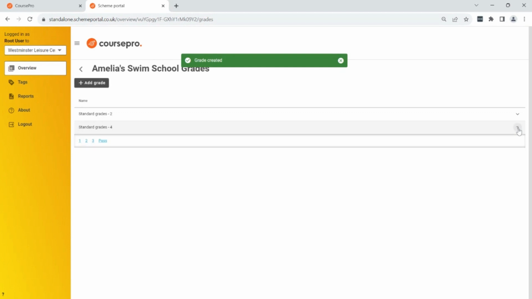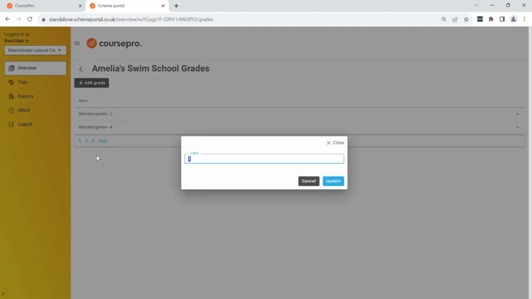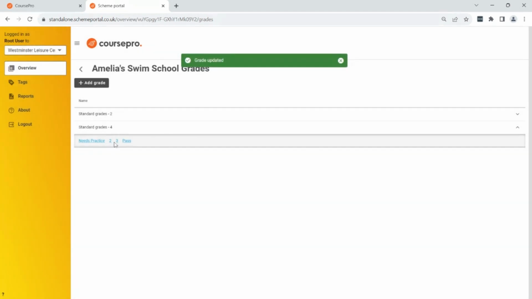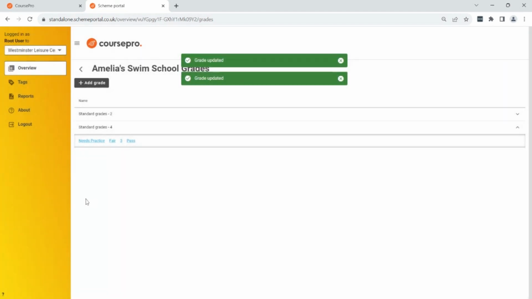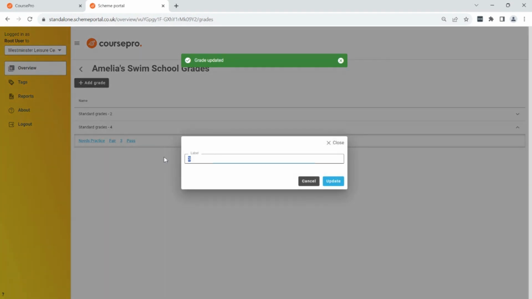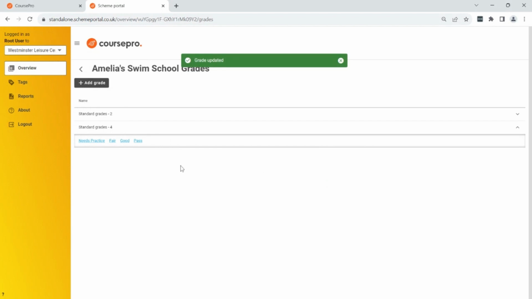For example, if I choose Standard Grades 4, this gives me 4 options to edit. So I can now click on the options to edit what they are to be called. For my grading, I will change them to Needs Practice, Fair, Good, and Pass. Just to note, the grades you create are scheme specific, so the Standard Grades 4 that I have created is only relevant for Amelia's Swim School.